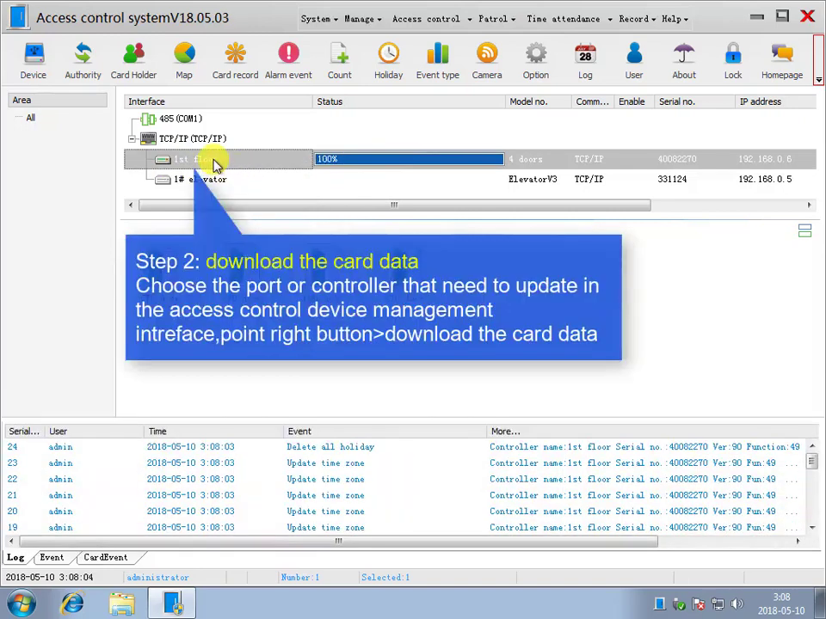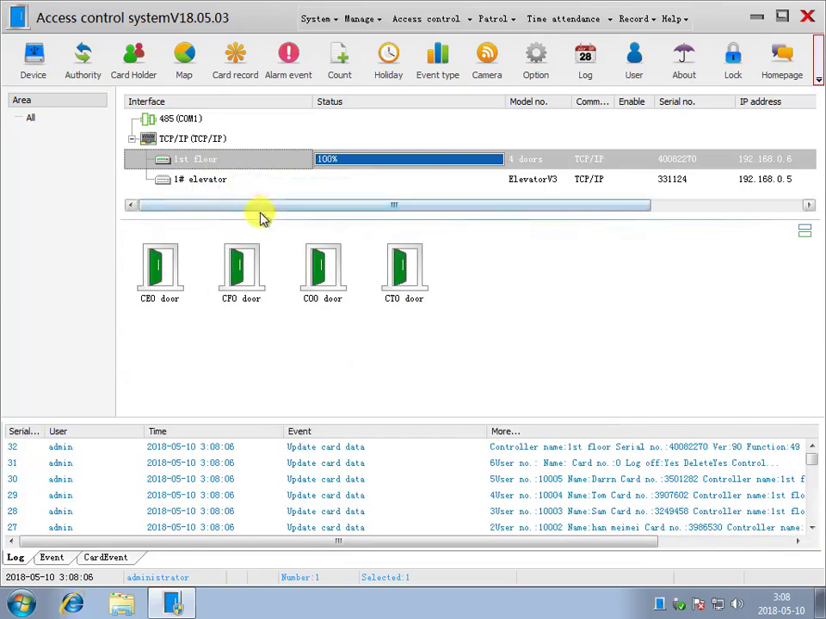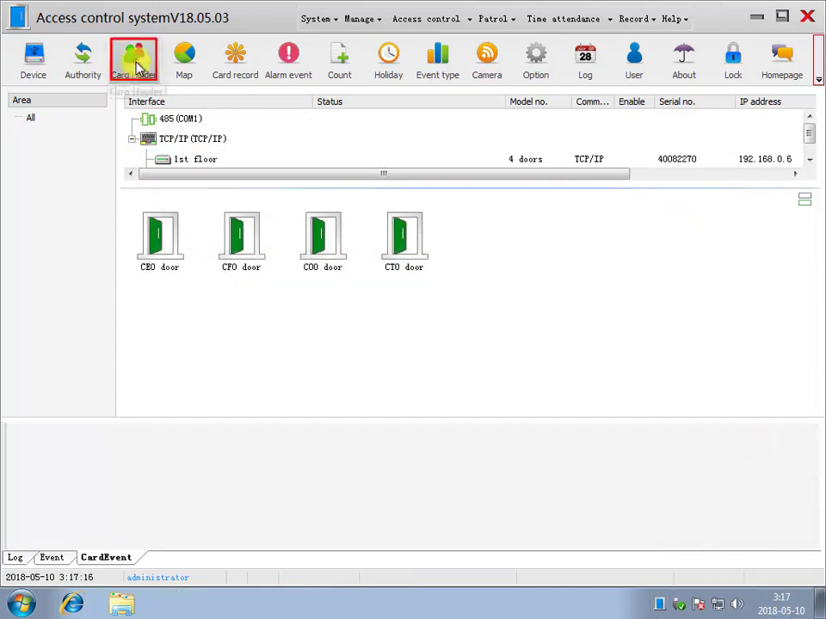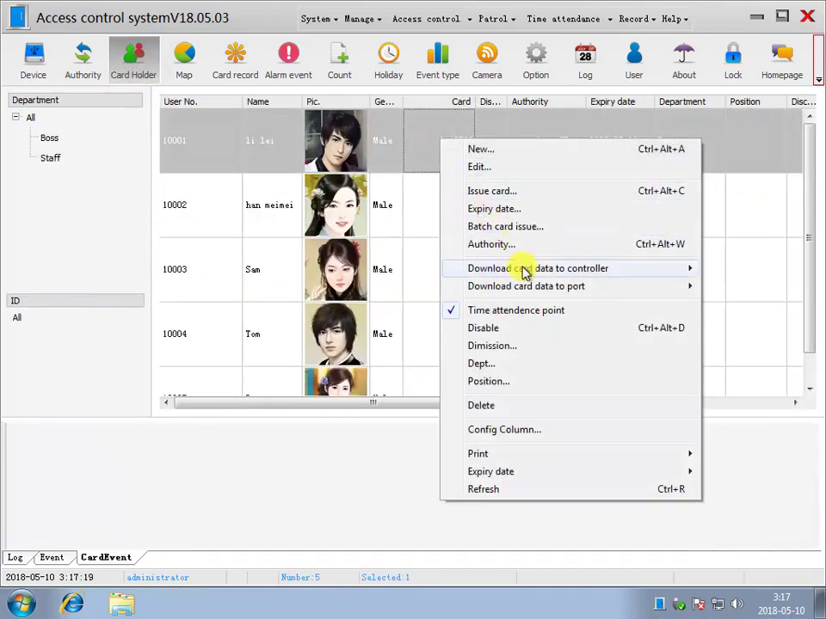Step 2. Download the card data. Choose the port or controller that needs updating in the access control device management interface. Point the right button, then click Download the card data. If there are many personnel, downloading all of them can be time-consuming. You can download separately in Personnel Management.